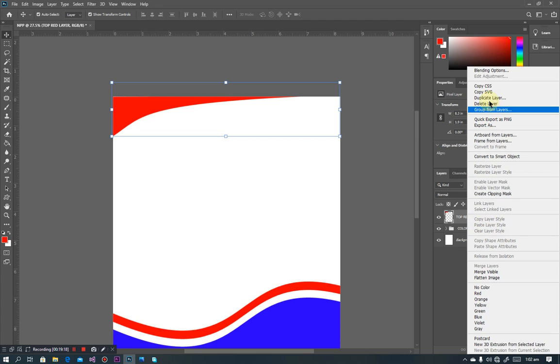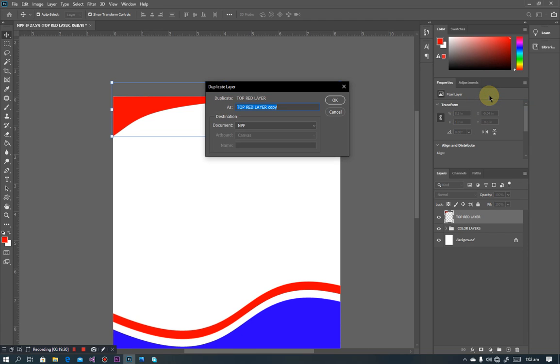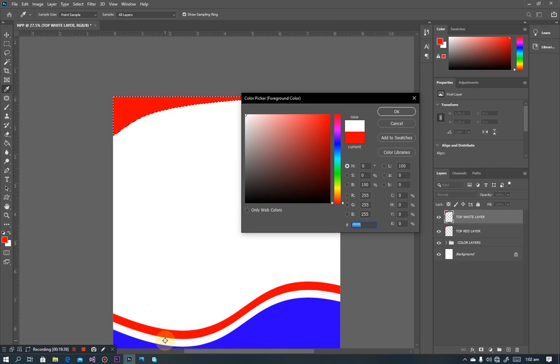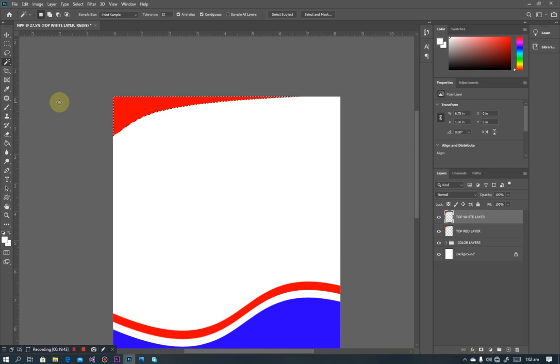Where is this? Duplicate layer. Let's call this white layer. So just delete the copy, and then instead of the red, let's change it to white, right? Click on OK. Select your magic wand tool, click on this, choose a white color like that, click on OK.